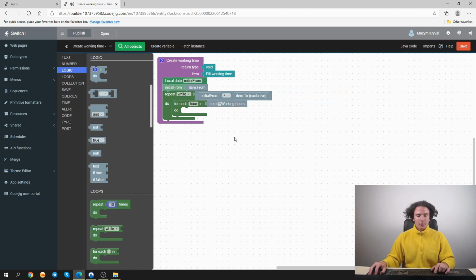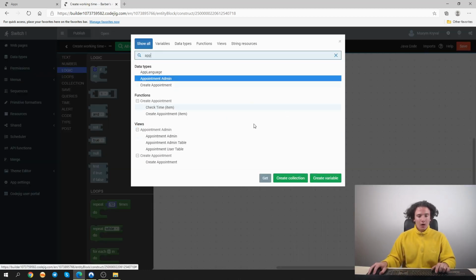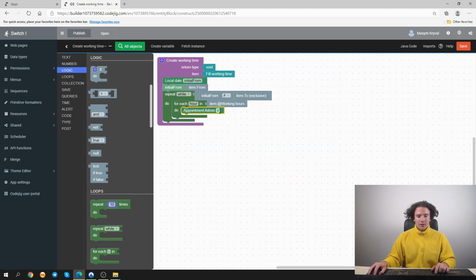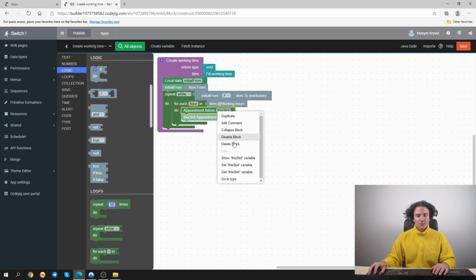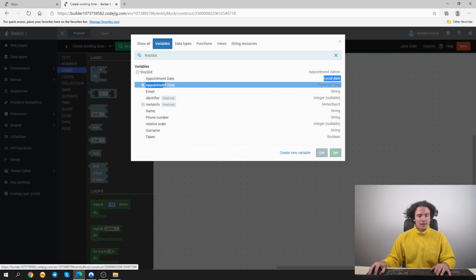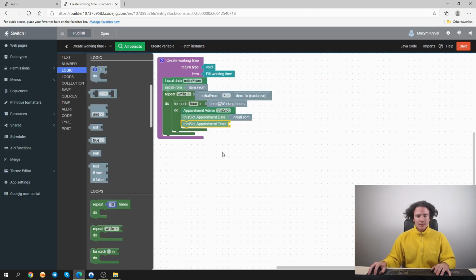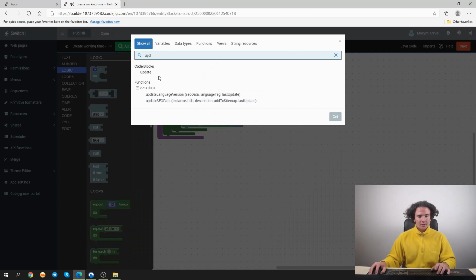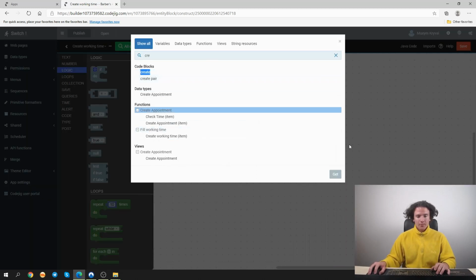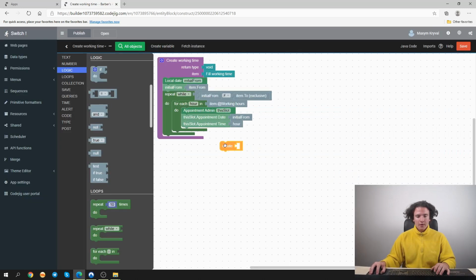We get it. We're going to create a new variable of our appointment admin, and let's call it this slot, and to this slot appointment date, we will set the value of current initial from, just in this way, and to this slot time, we will set the value of this current hour, just in this way, and we're going to update to create a variable, to create this slot. Let's get it, and just like that.